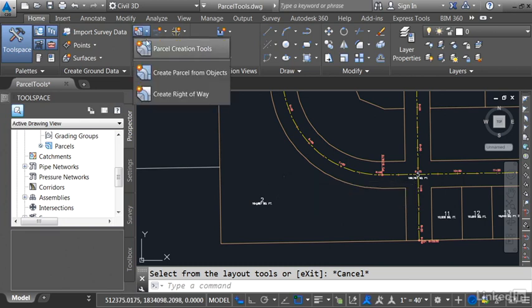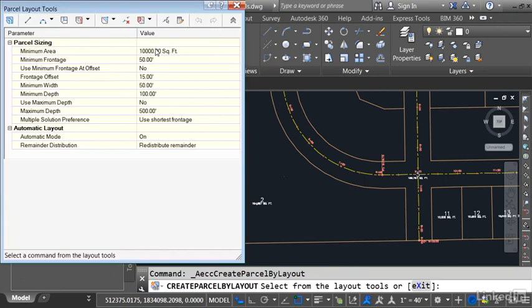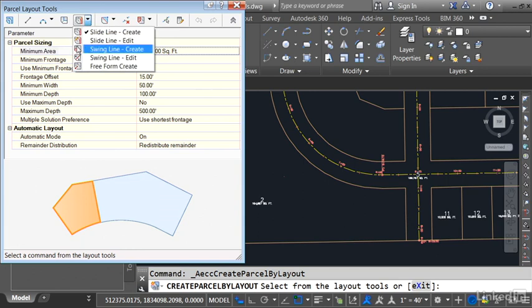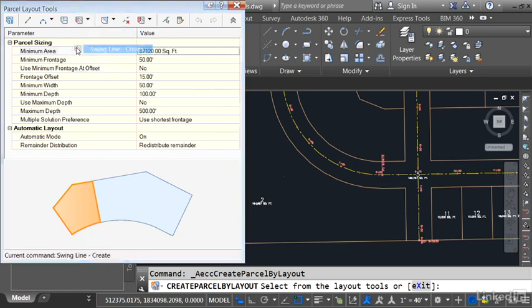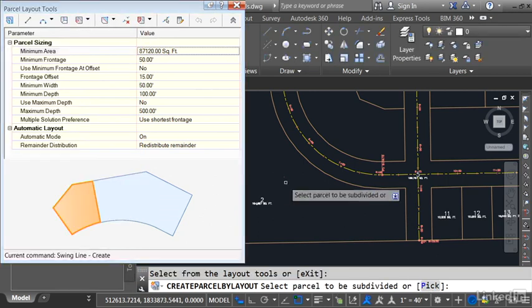Once again, I'll open the Parcel menu, and I'll choose Parcel Creation Tools. For my minimum area, I'd like to enter 2 acres. Fortunately, I don't have to enter that using square feet. I'm going to type 2 acres with no space between the number and the text. When I press Enter, there's the square footage. Now, this is big enough it's going to override all of these values, so I don't have to worry about the others. Let me open the Create menu, and I'll choose Swing Line Create. I'll choose OK to accept the styles.